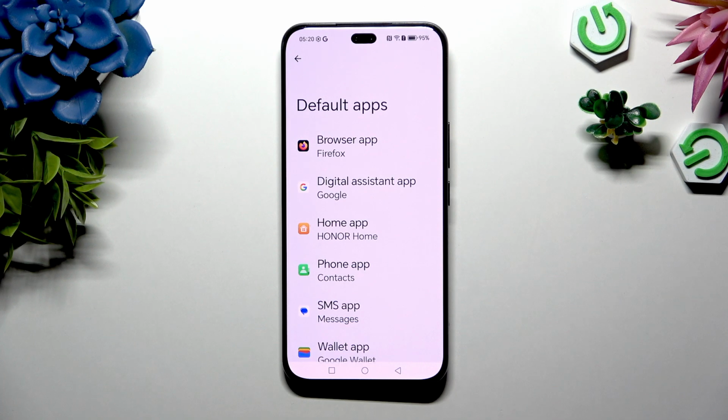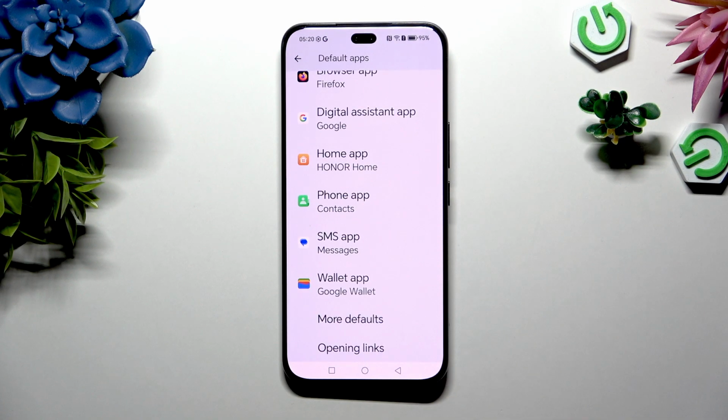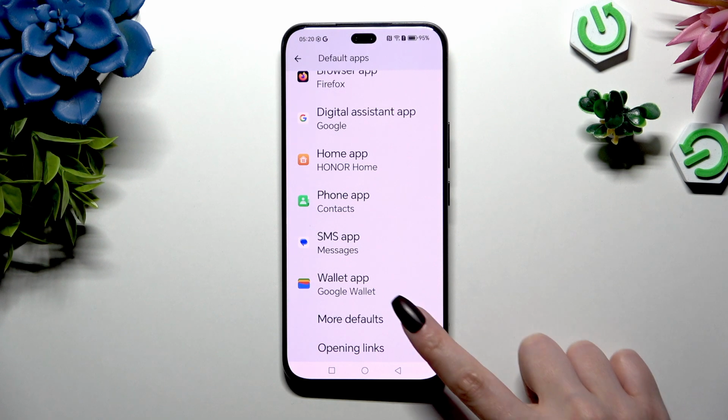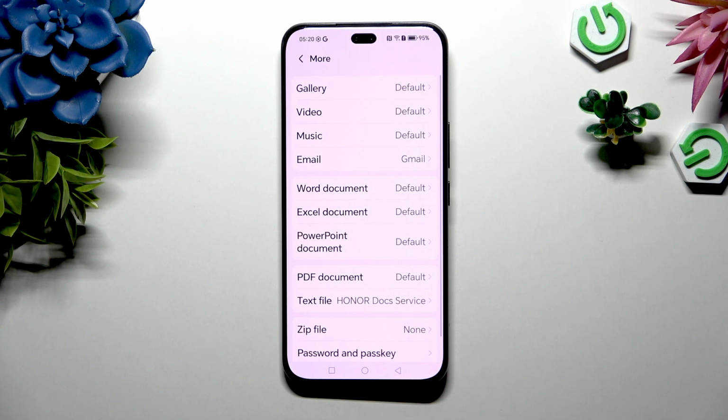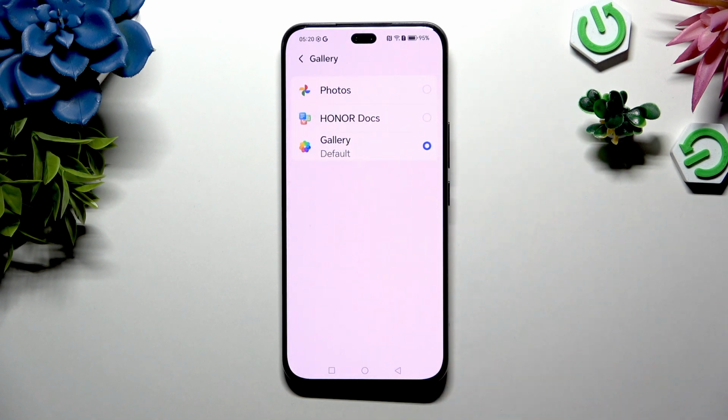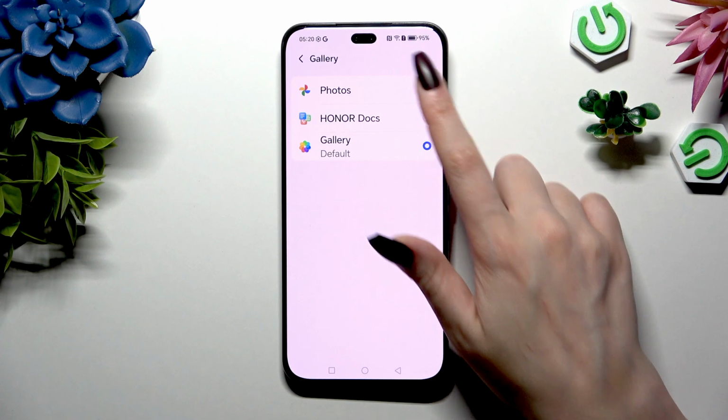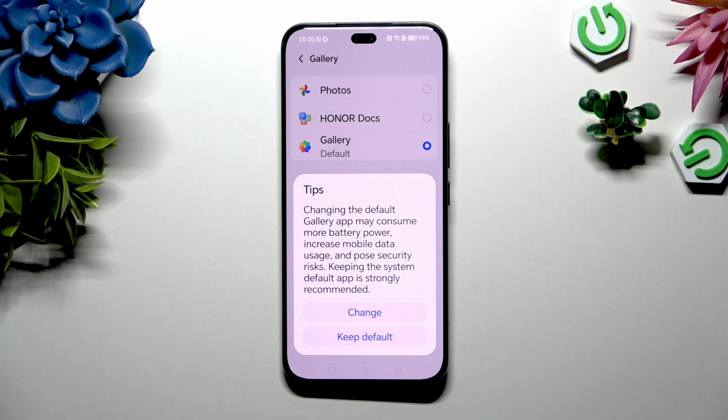If you want to, you can also scroll down and click on More Defaults. Then tap on one of those sections instead, like Gallery, and tap on any app you wish to apply. The only difference is you need to confirm your choice in the pop-up by hitting Change.